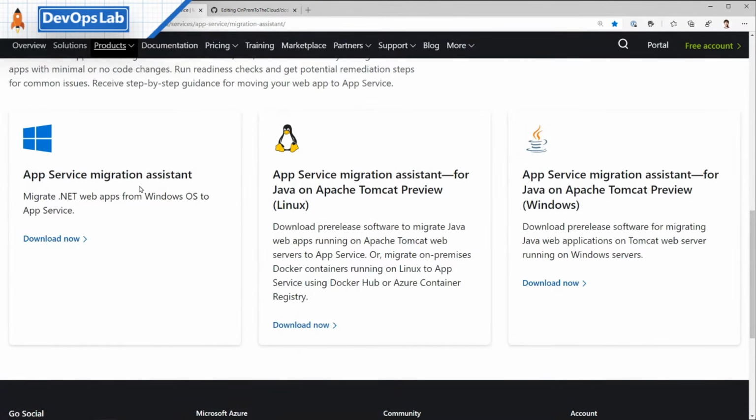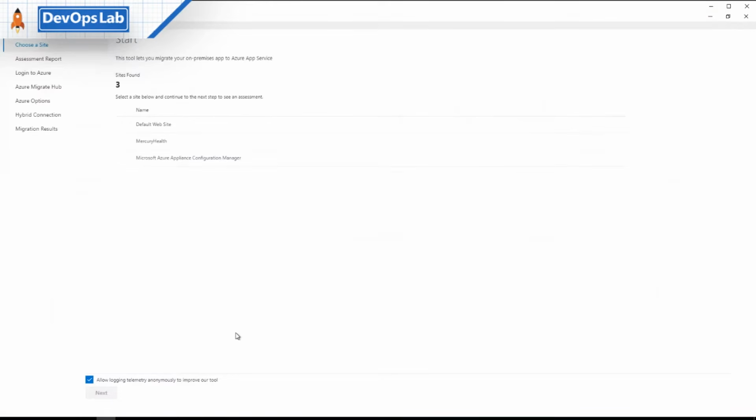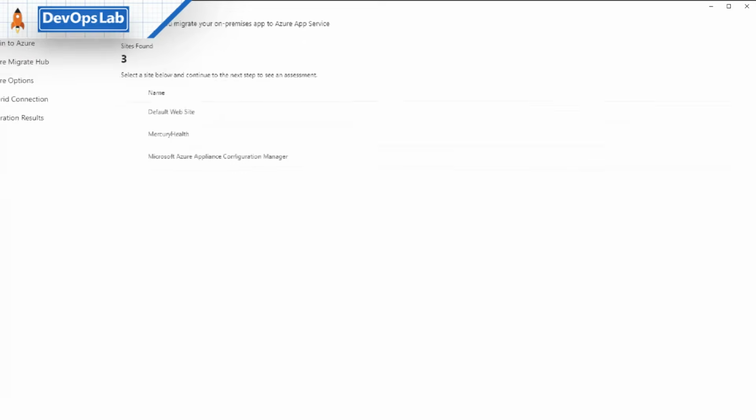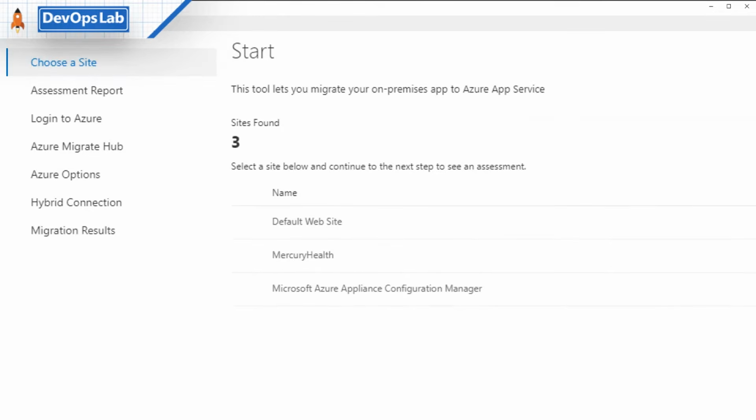So the App Service Migration Assistant for .NET Web Apps on Windows, that's what we're going to use for our example. So let's just jump over to our virtual machine. We've got one right here. And this is our virtual machine that's running our web app at the moment. And I've started the Azure App Service Migration Assistant. Now, because I'm on a virtual machine on the shared screen, I'm going to zoom in a bit so you can read a little bit better.